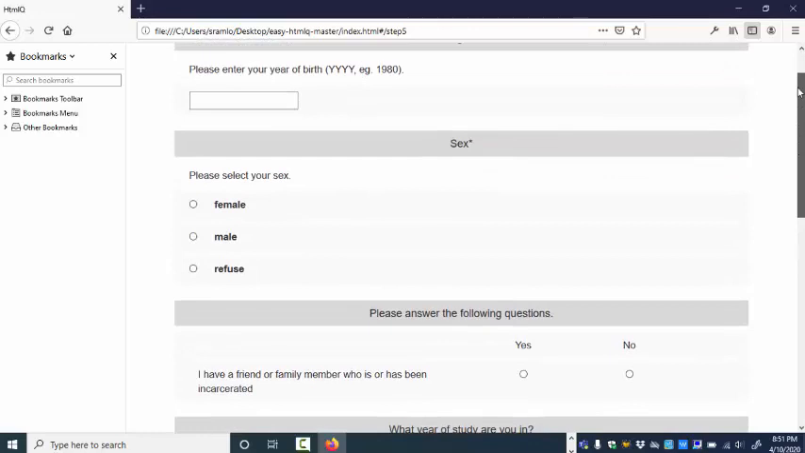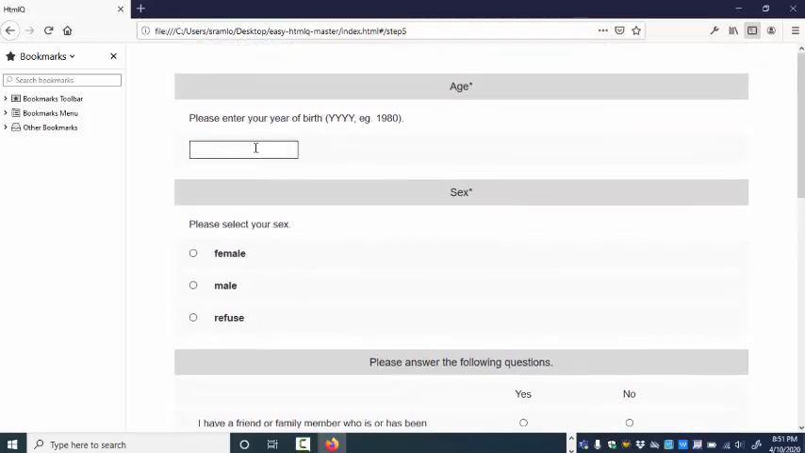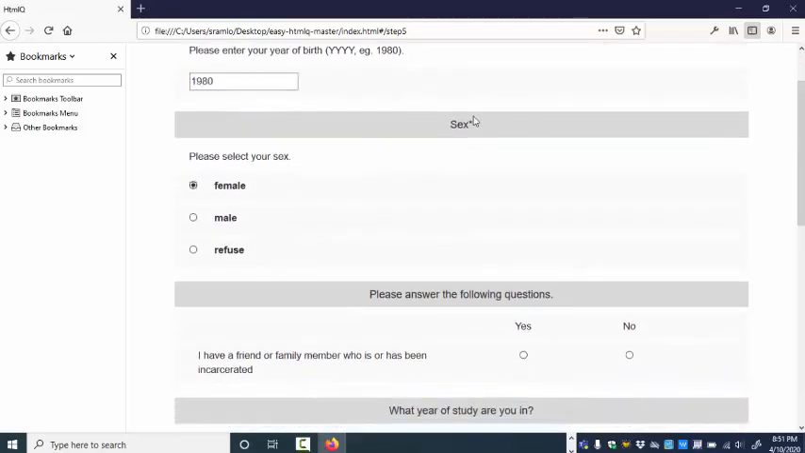I'm going to have to scooch all the way up here so I could put in birth date, which was 1980. Put in my sex instead of gender. These have asterisks, but it's not actually the asterisks that make these mandatory.